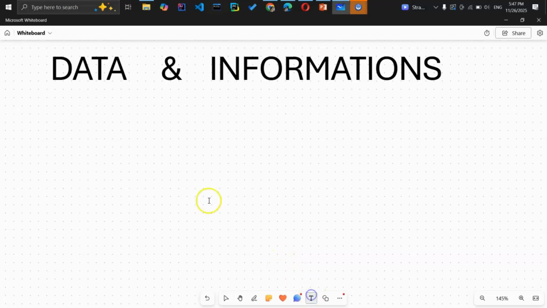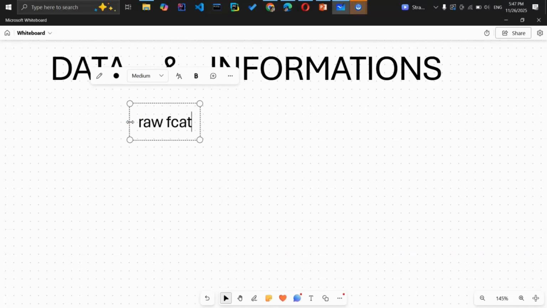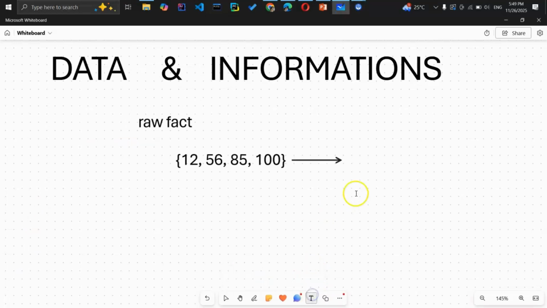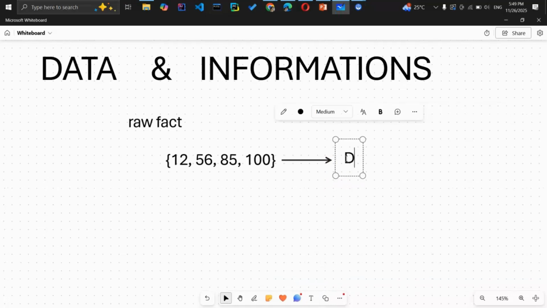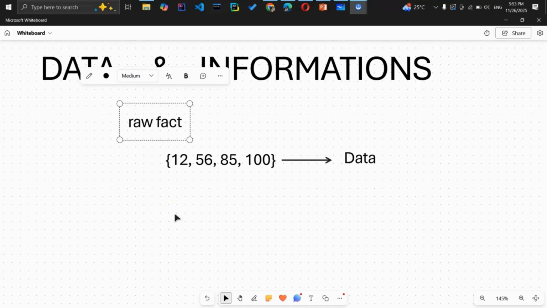What is data? Data is a raw fact without any information or context. These are the data. Information is data that has been processed, organized, or given meaning.